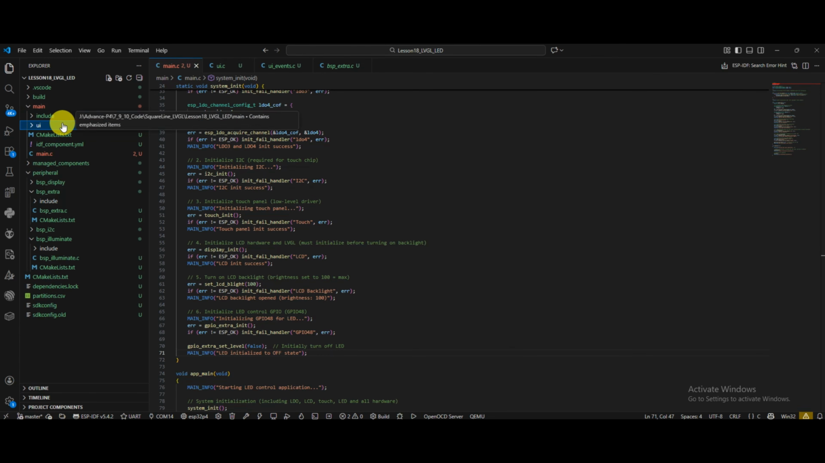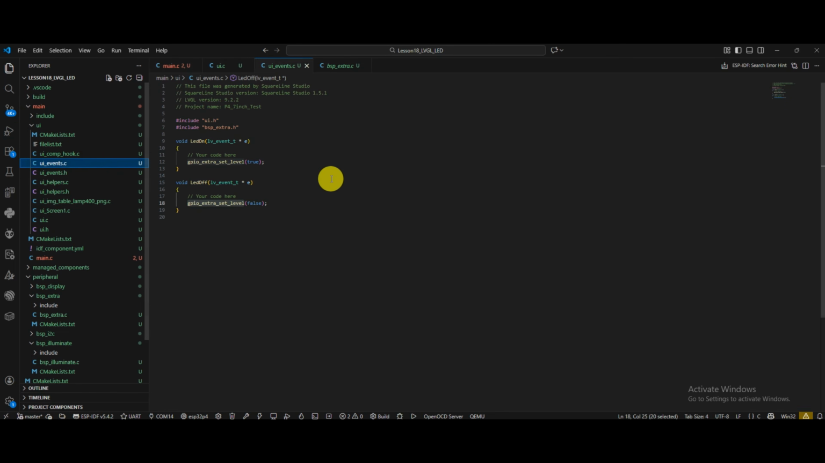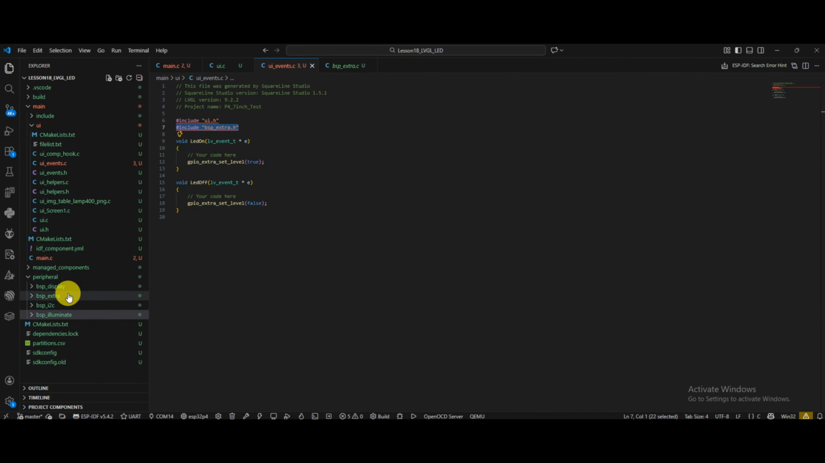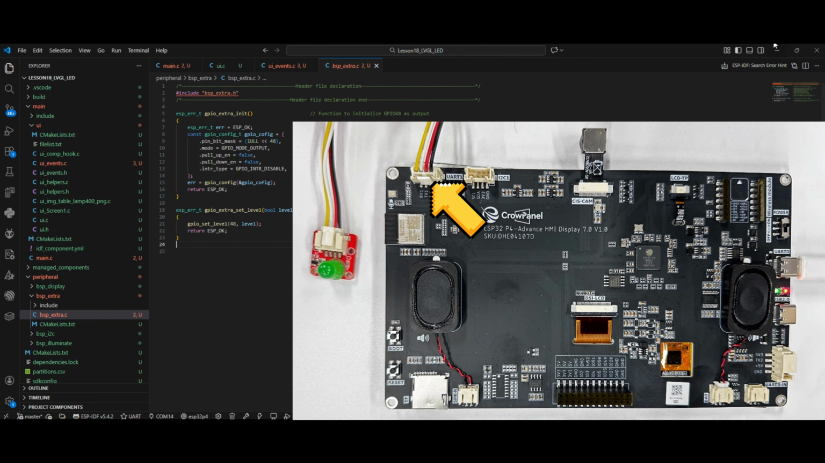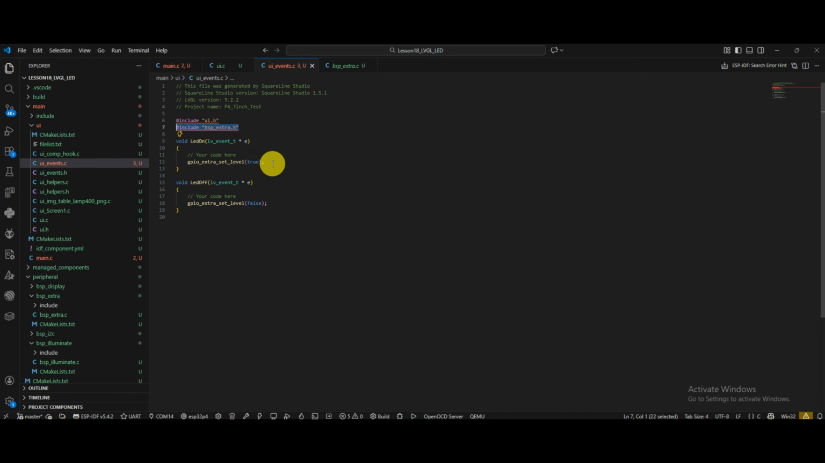Go to the UI folder inside the main directory and find the file ui_events.c. In this file, add the following line: #include "bsp_extra.h". We add this library because the gpio_extra_set_level function we use comes from the bsp_extra component. This function is used to control the LED connected to pin 48. In other words, remember to connect an LED to the UART interface. After completing this step, both the UI design and the code implementation are finished. Now the code is ready.